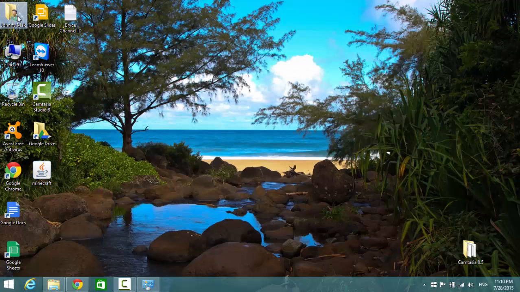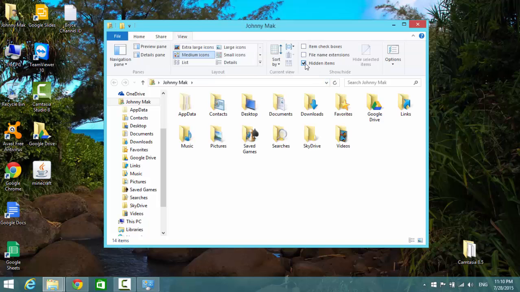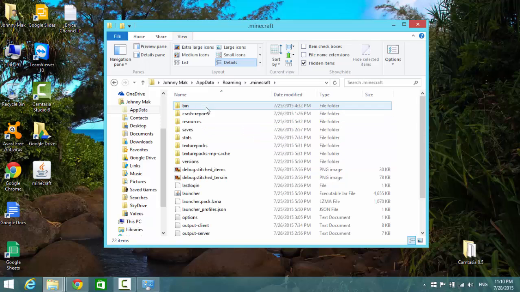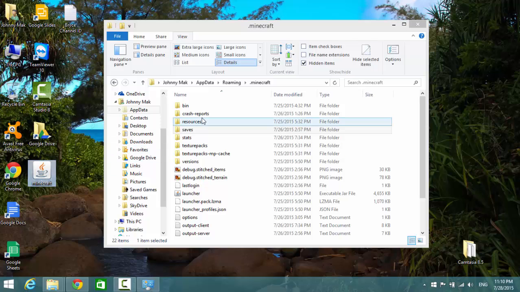So just remember, let's recap. You go to your profile folder, and you go to View, check this box, make sure you can view the hidden files, and then AppData, and then Roaming, and then go to Minecraft, and then copy this folder called saves into a flash drive or the cloud, and then paste it to another computer that you want to play on, and then open up Minecraft, and it should load up all your save games.